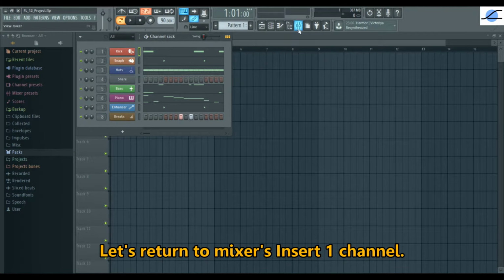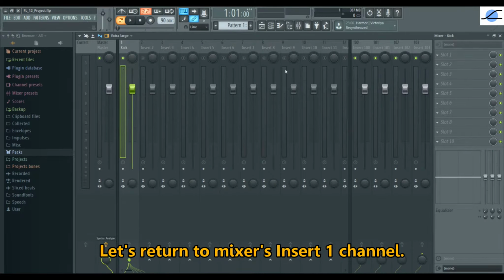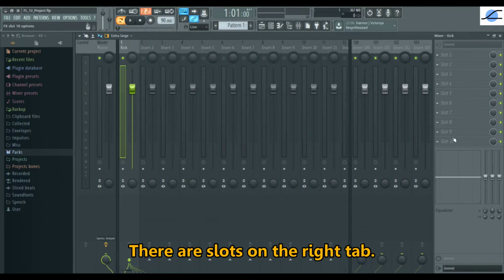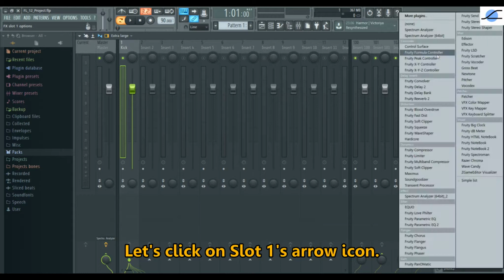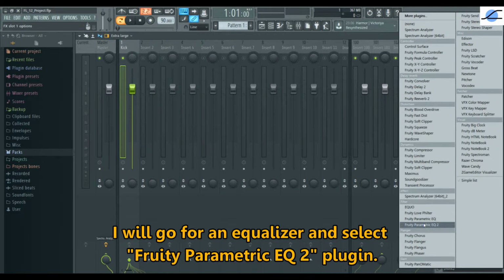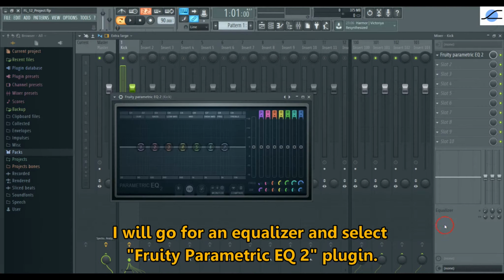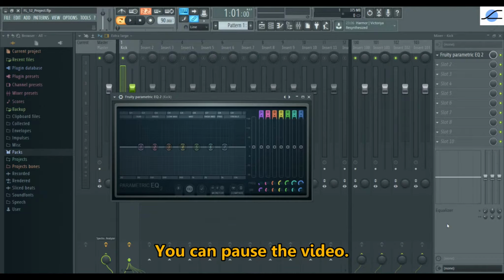Let's return to Mixer's Insert One channel. There are slots on the right tab. From 1 to 10, these are FX slots. Let's click on slot 1's arrow icon. This menu contains various plugins, our FX tools. I will go for an equalizer and select Fruity Parametric EQ2 plugin. I want you to open a Fruity Parametric EQ2 plugin like me. You can pause the video.